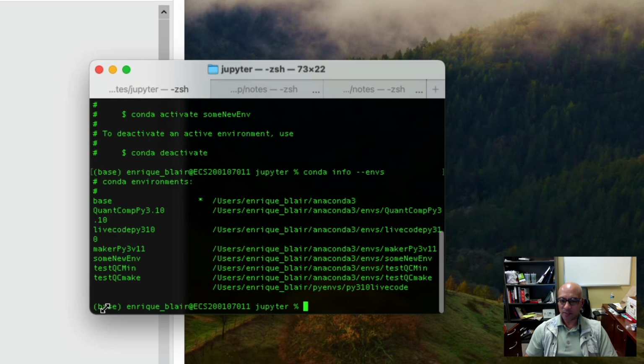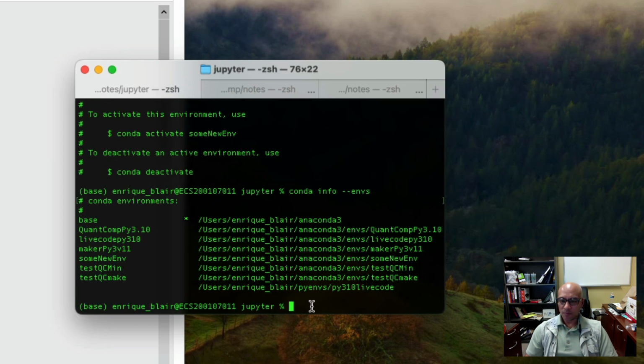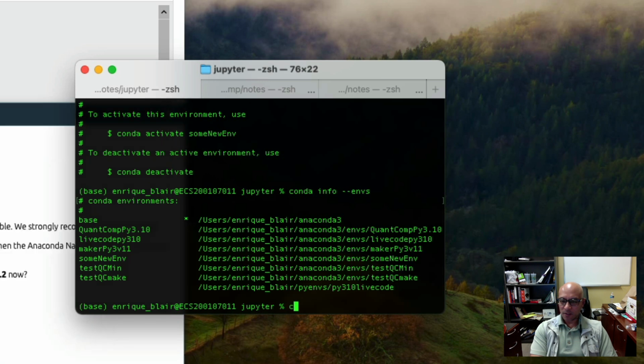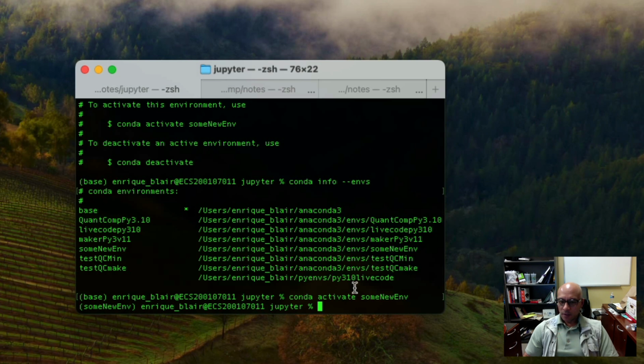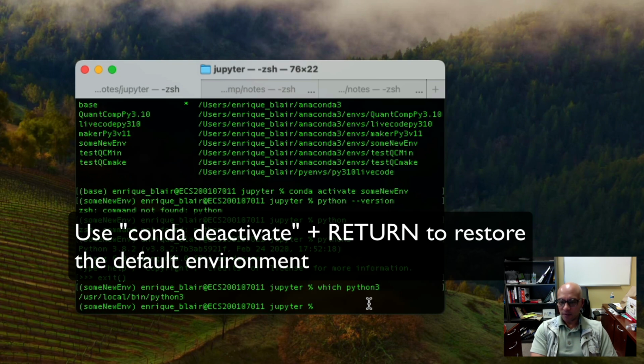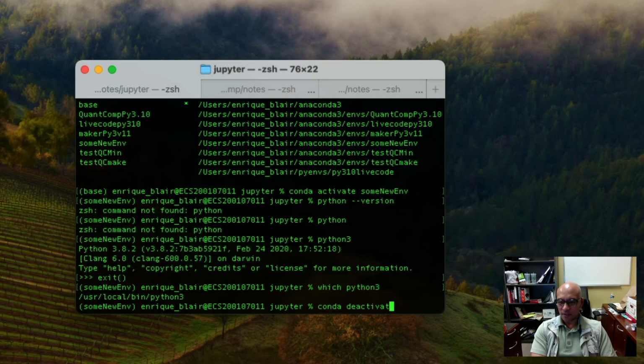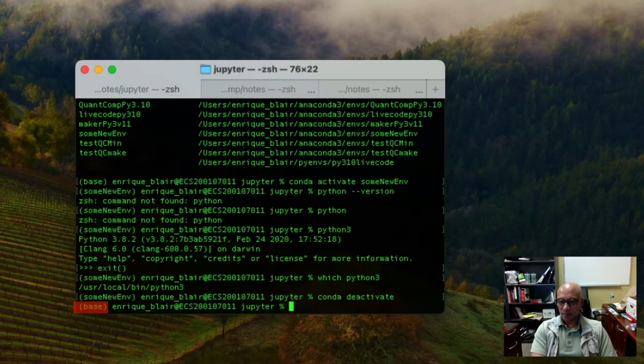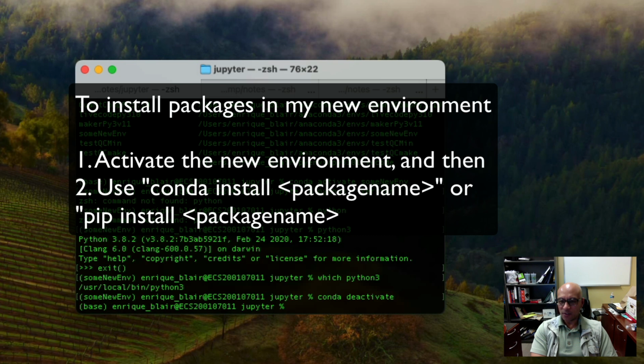To switch from the base environment to my new environment, I can type conda activate. And now that I've switched to some new environment, the prompt confirms for me that we switched. To deactivate my environment, I just type conda deactivate, and I'm back to the base environment. So now I might want to install packages in my environment. So first we have to activate it.